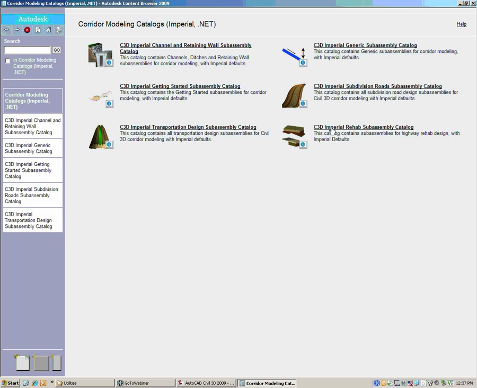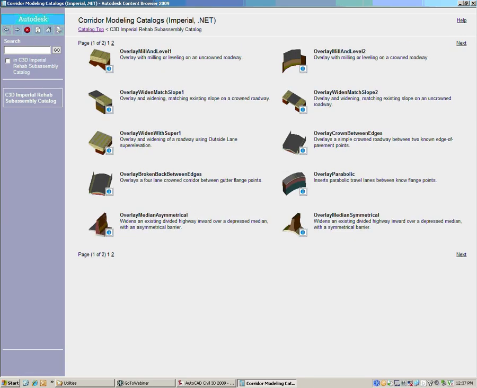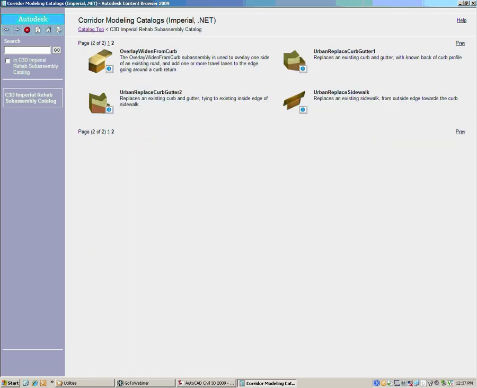we're under this Imperial Road Rehab subassembly catalog, and you can see there's a whole bunch of road rehab assemblies. If you're doing median stuff, if you're doing broken back, both edges, doing overlay and widening in a super, in a design super. If you're just doing the simple, let me go back here to page 1.